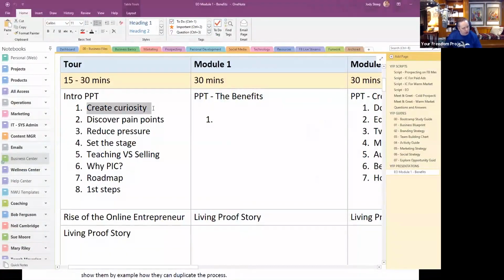We're creating curiosity. We want to discover their pain points. We want to reduce the pressure so they do not feel any pressure at all, that they've got all the power in the world to say no, and you are not going to grind on them or do anything weird. Okay, this is communicating value and providing them a choice. And one of those choices is to do nothing, and you're going to honor that. Then the space you give them to say no will oftentimes give them more room to say yes.